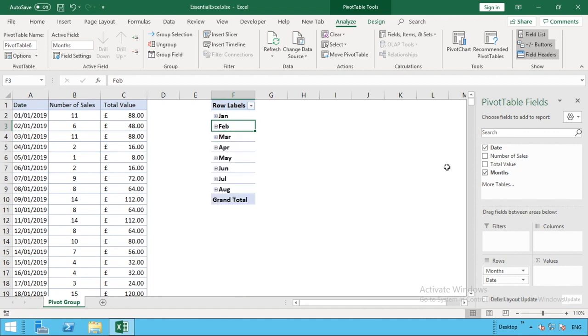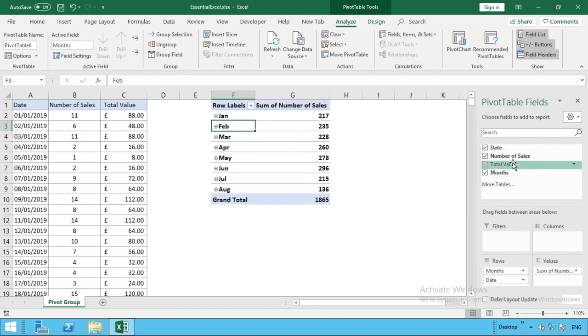This now makes it a lot easier, so all we now need to do is put the number of sales into our values, and lastly put in total value to our values.